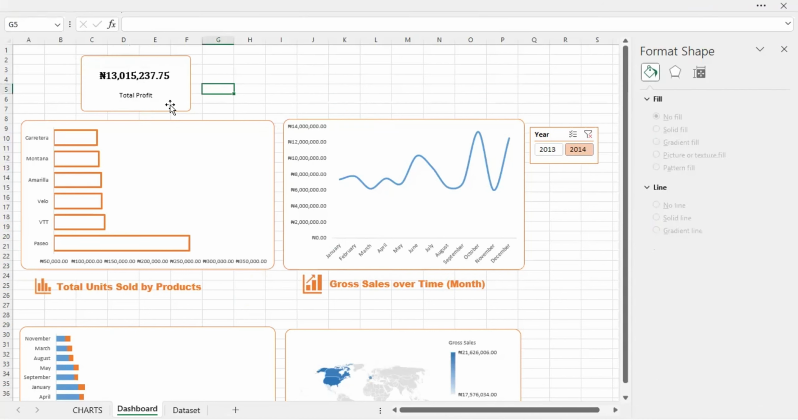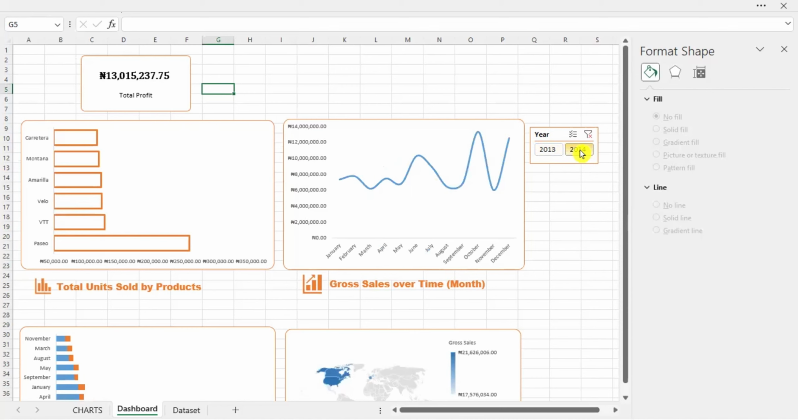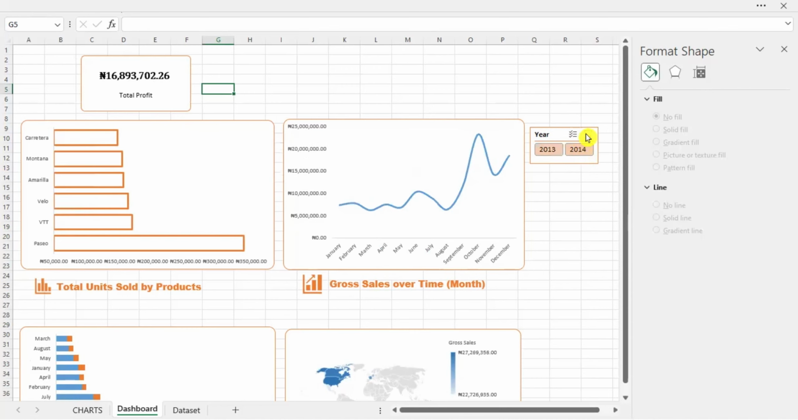So I want you to look at this carefully now. When we pick any year, you're going to see what our total profit was. Okay, pick 2014, you're going to see the total profit for 2014. If we clear the formatting, we are going to see our total profit for the entire duration of analysis. So we will go ahead and insert all other cards.